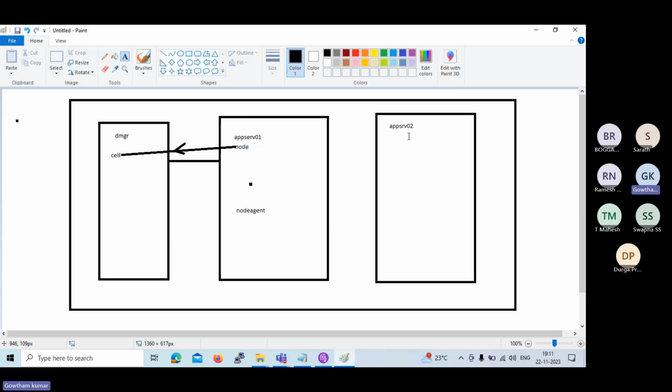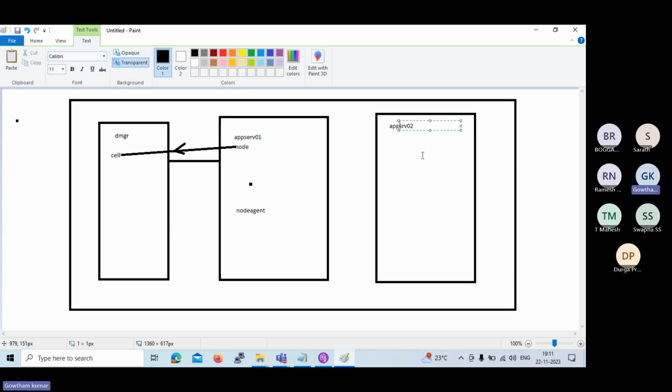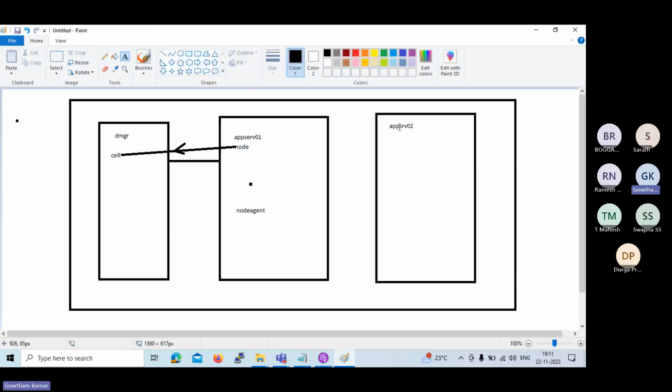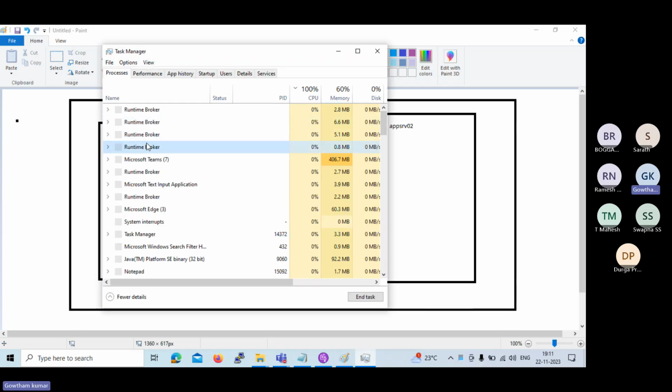Okay, in similar lines, I'm going to federate this application server profile which we have created to the dmgr cell. The process will be the same. There is no difference in the process. Before that, I'll show you some difference.